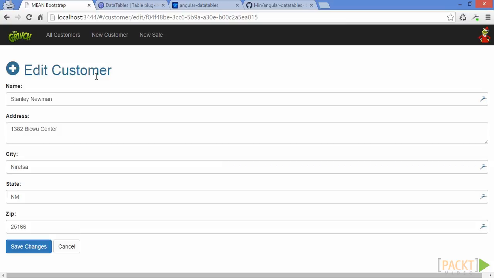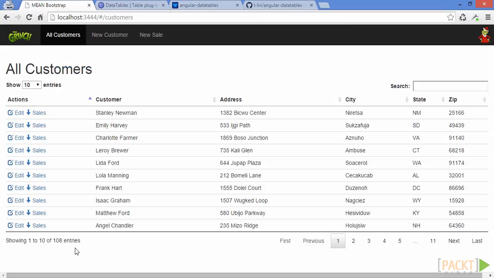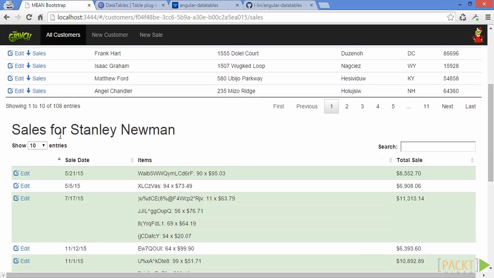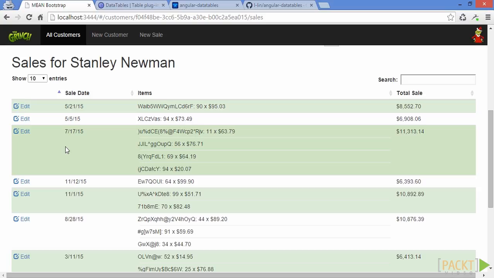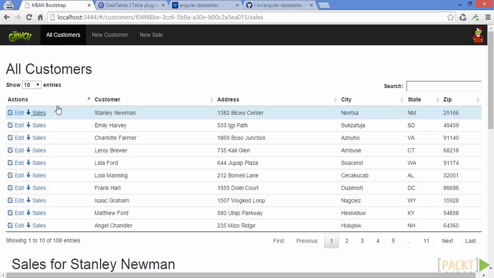Here you can make any changes necessary and then save those changes. Pressing cancel will actually take you back to where you were. This is also a feature you're going to get to build because it doesn't come for free. If we click the sales link, we see that a new list shows up under the customer listing all of their sales. Also notice the row we clicked gets highlighted. We are going to learn how to do these two things.